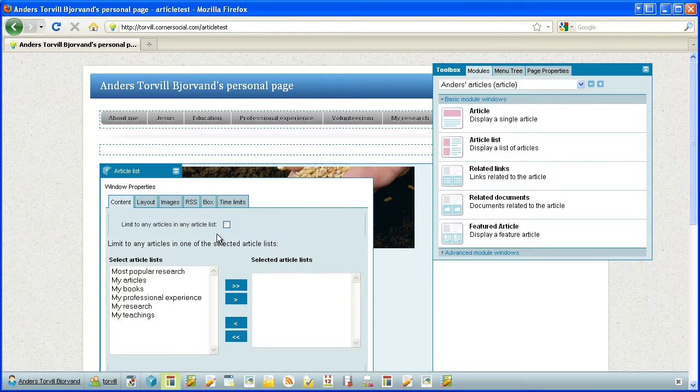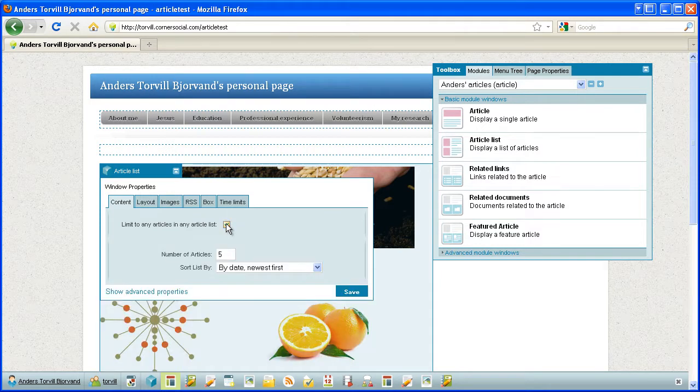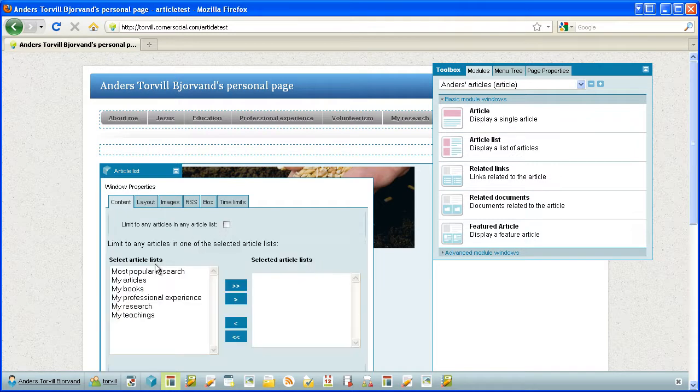So to get what you really want, you would normally want to limit it some. You can either limit to any articles in any article list, not just any articles, but require them to actually be in some kind of a list. Or you can choose specific article lists. For instance, my books, most popular research, or just my books.